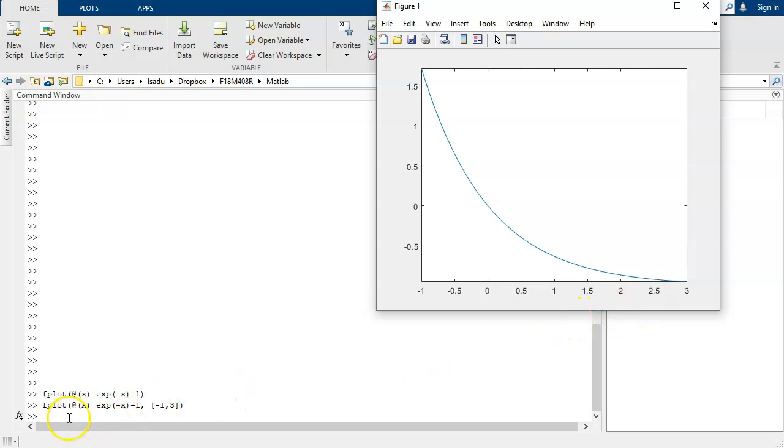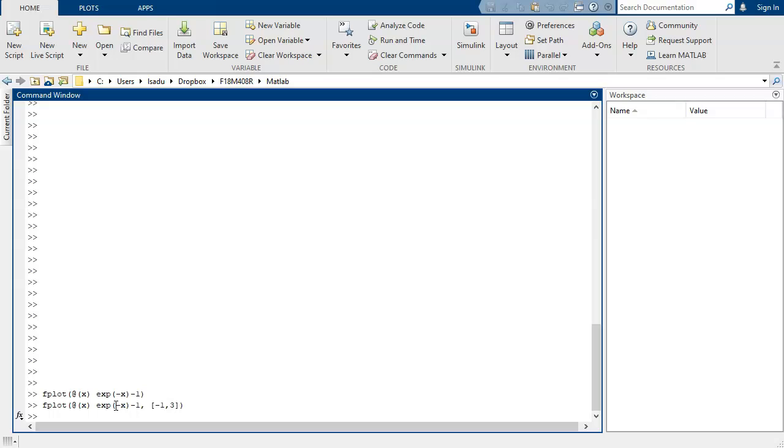Now, once we have a graph, we can spruce it up a little bit. We might want to add a label on the x-axis and a label on the y-axis. The way you add a label on the x-axis is you just write xlabel, and in quotes, what you want to put on the x-axis. I will just label it x, and we'll label the y-axis f of x. And then we'll give the whole thing a title. We'll call it the graph of e to the minus x minus 1.